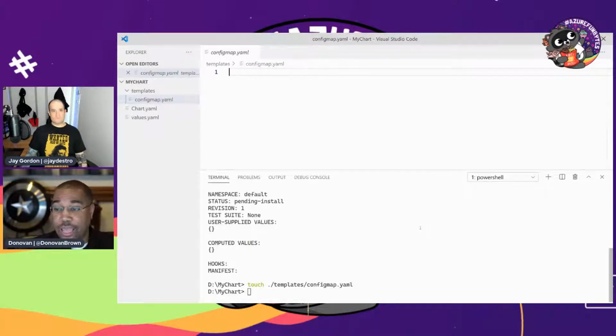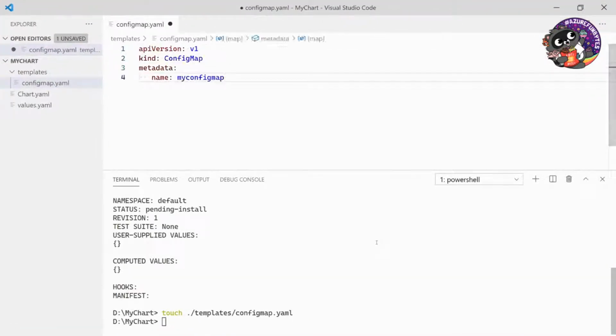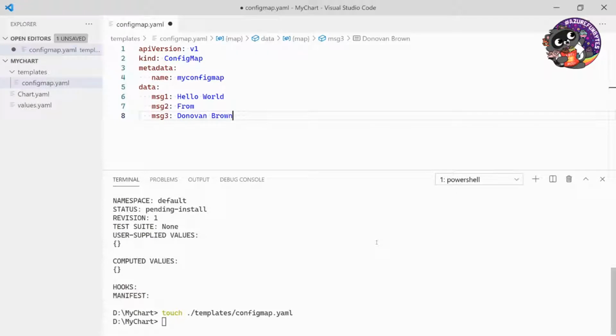So let's go ahead and create a config map. A config map is just a normal object inside of Kubernetes. So it has an API version, a kind of the thing that you're creating, which in our case is a config map, and a name for that item, which has to be all lowercase. And then what I'm going to do is add some data to it. So now there's a data section. I'm adding 3 messages. I'm going to add hello world, from, and then Donovan Brown.